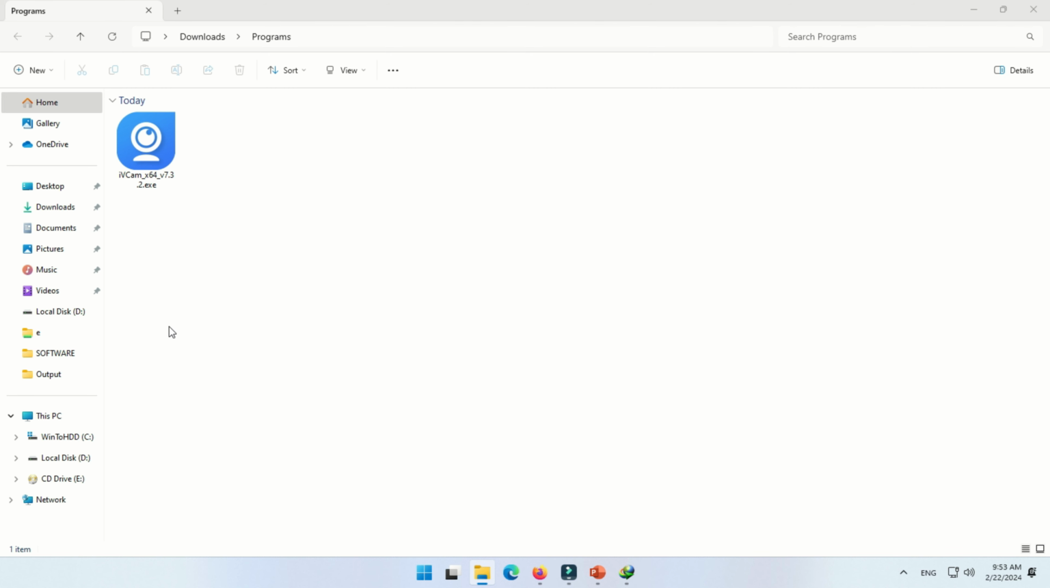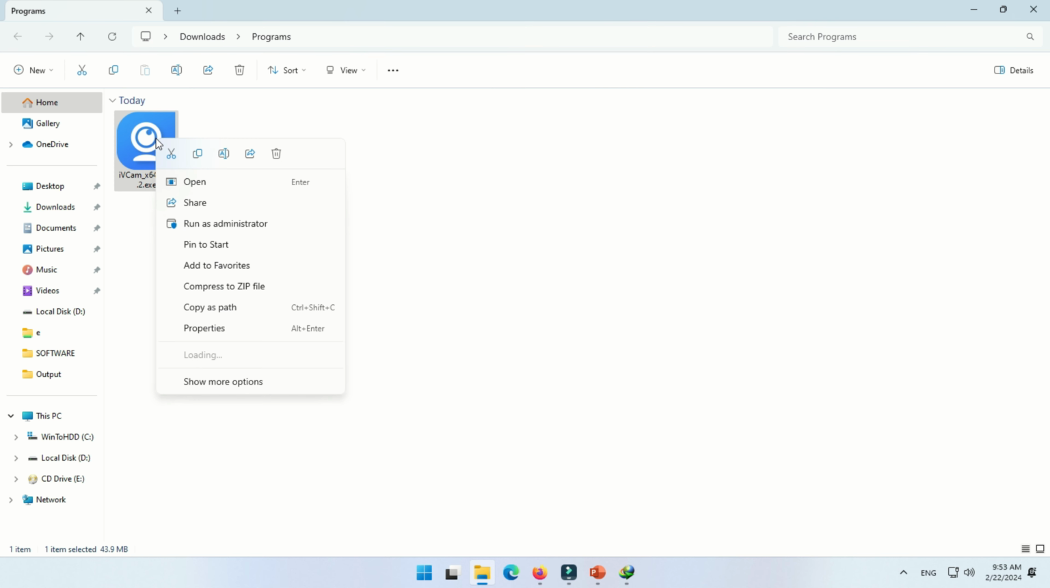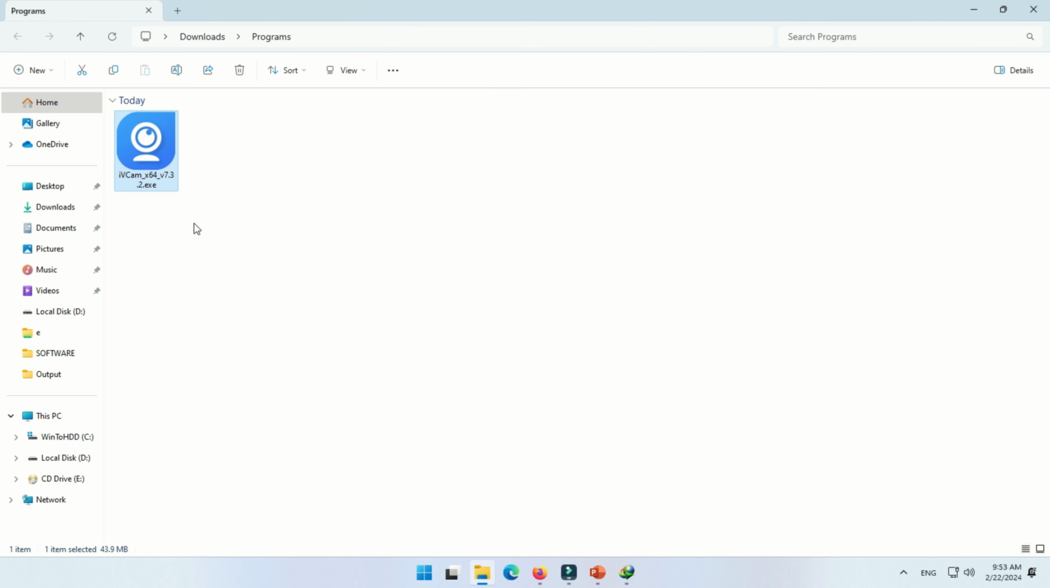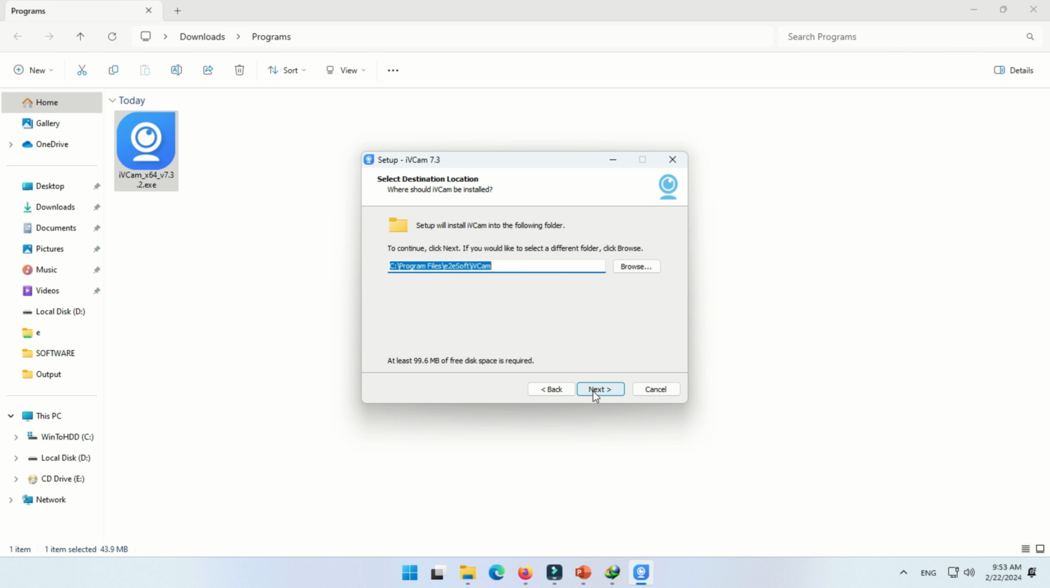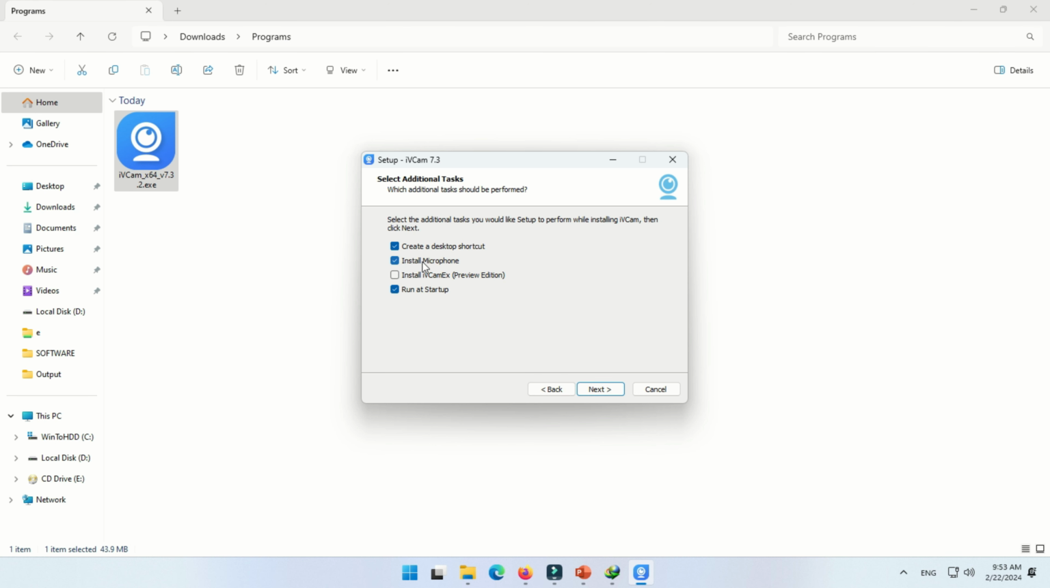Installation is completed. Right click on Webcam setup and run as administrator. The installation wizard will open. Select the language, accept the terms and conditions, and press the next button. Just follow these steps to complete the installation process. Now click on the next button.